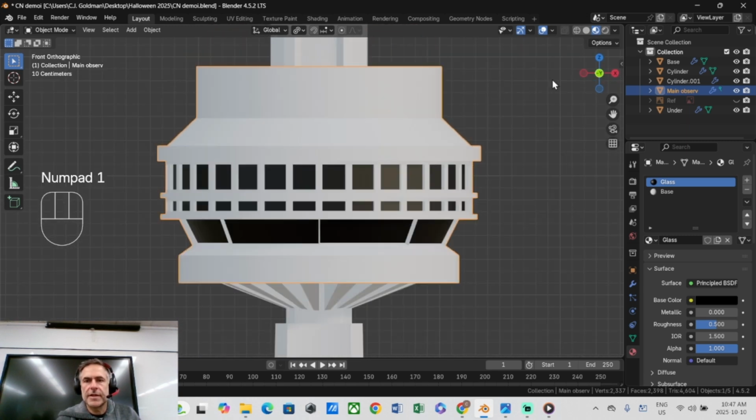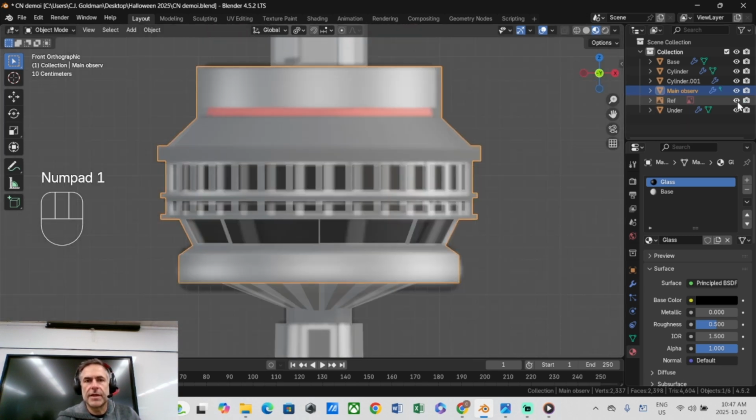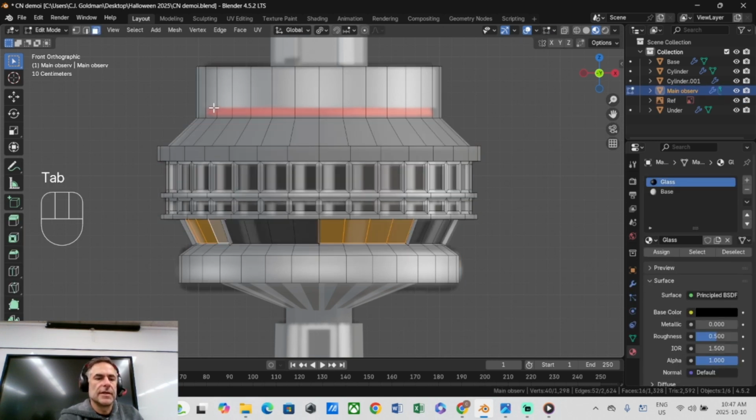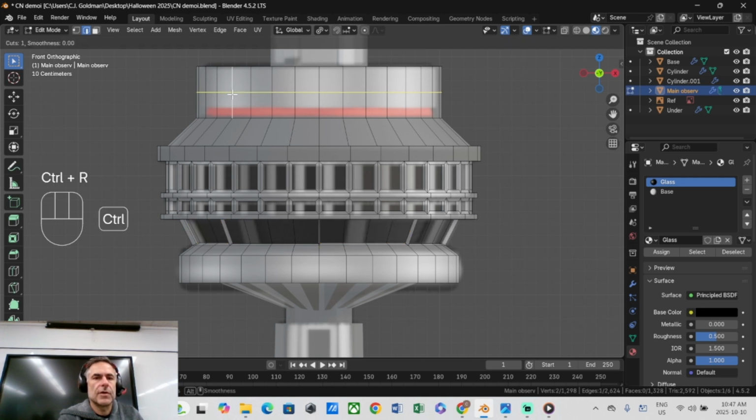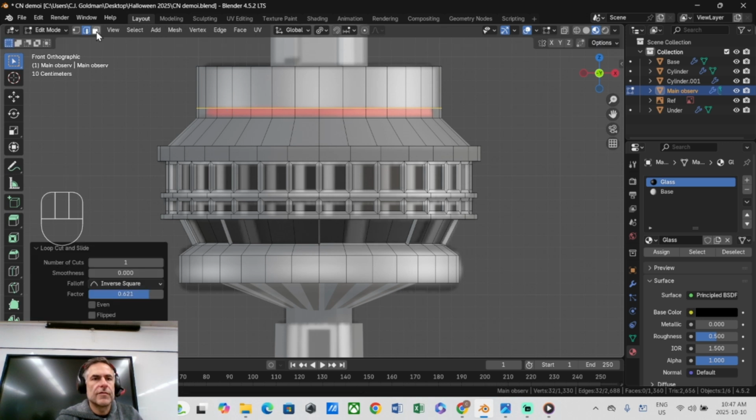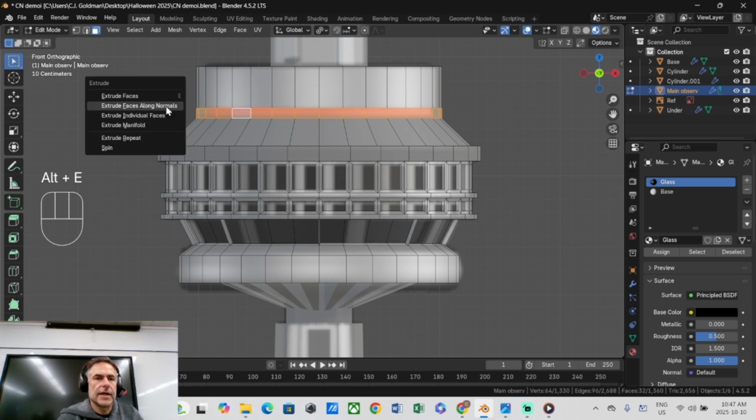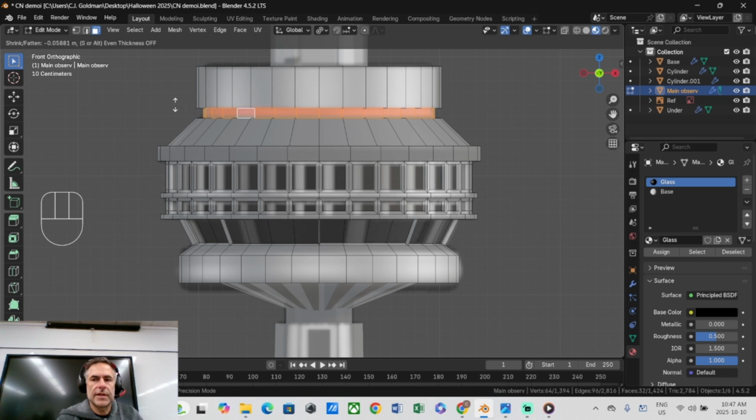A couple more things. In the CN Tower, there's these kind of red stripes every once in a while. So there's one over there. So I'll select that. I need to add an edge loop. Go to edge mode. Control R. Pull this down to about there. Face mode. Alt click that. Select the whole edge loop. And then Alt-E, extrude along normals, and shrink it in a little bit.